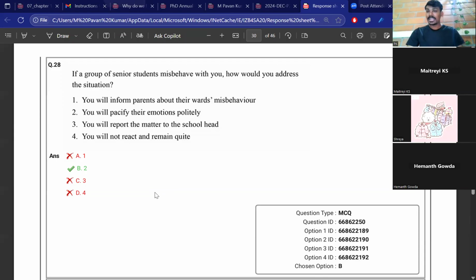Excuse me, sir. Yes, Maitri, please ask. Sir, why can't it be third option, sir? Okay, see, third option does make sense, Maitri. And as a teacher, you should always report such incidents with the school head. But the first thing that you're going to do will make a large impact on how the students will be with you for the rest of the schooling, right? Because you have to teach them again.